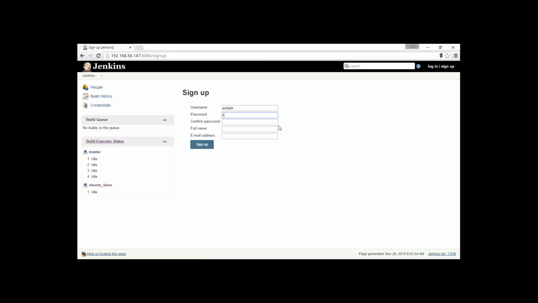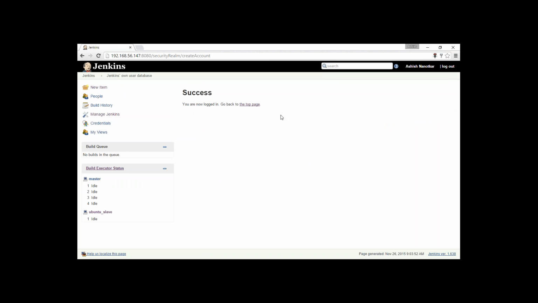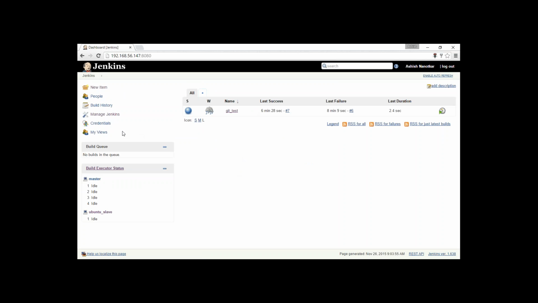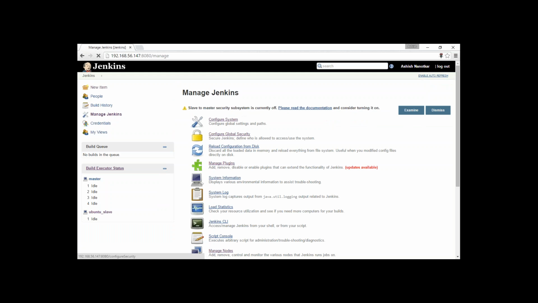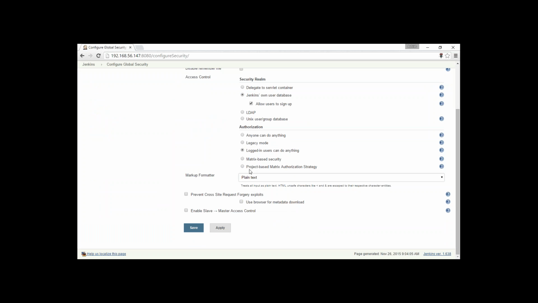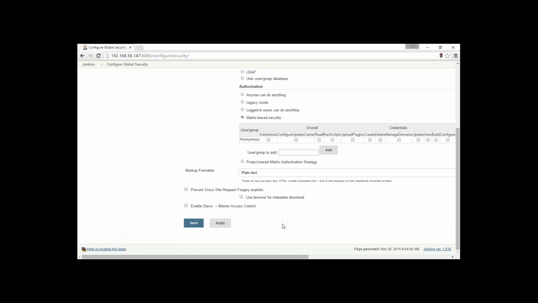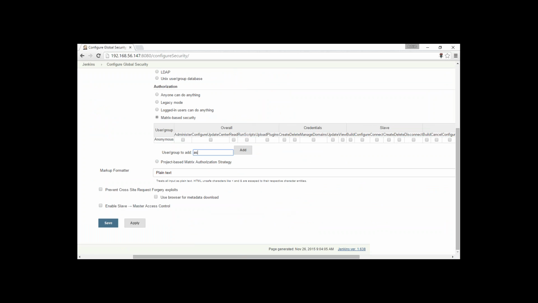My username, my password, some email address, and sign up. It says you are logged in. Now go to top page. Logged in users can do anything was the policy that we have set up, and it is allowing us to manage Jenkins. We can also have matrix based configuration set. That means if I want particular user to be granted specific rights, I could use matrix based security where we could add the user like this.